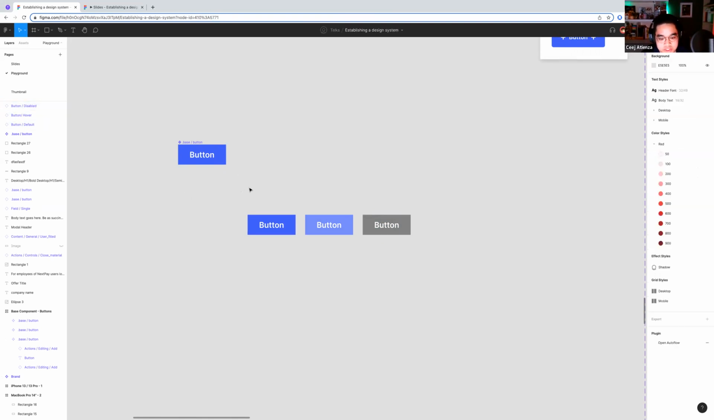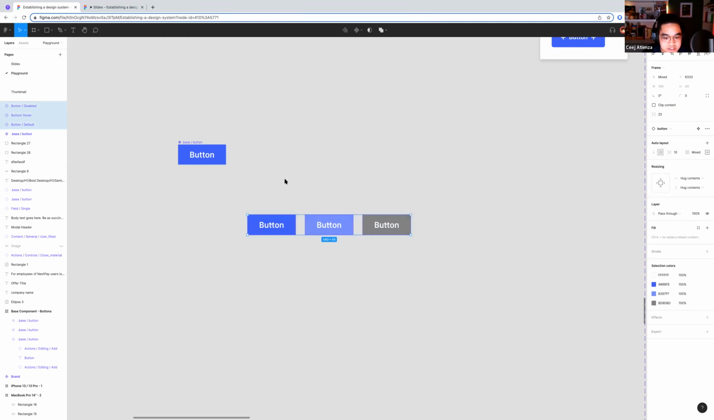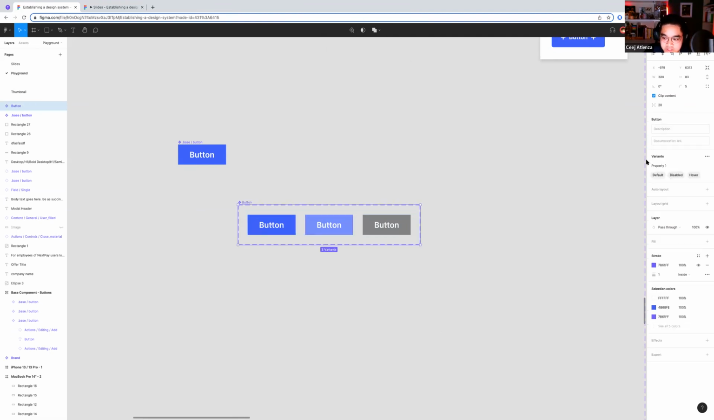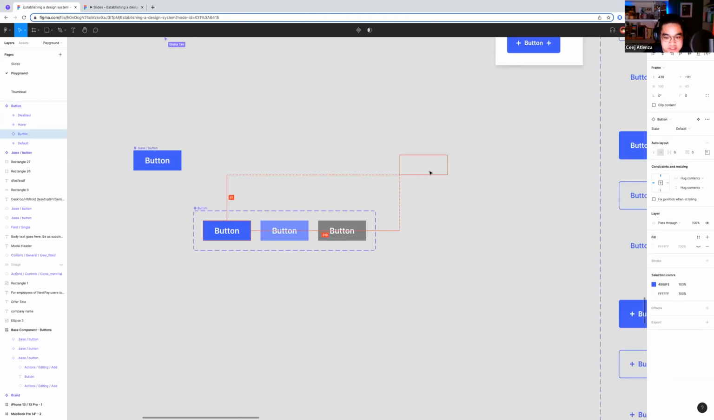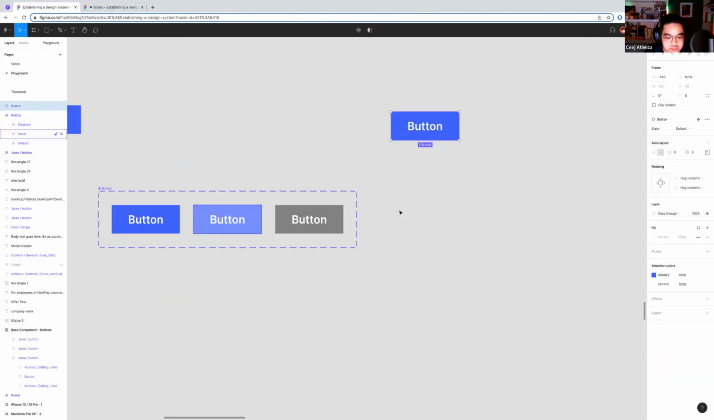Okay. So now I'm going to turn these into a component set. All you have to do is select all these three, click here, and create component set. Then that way, you have your component with variants now. So when we say variants, it's an easy way for you to switch between component styles.